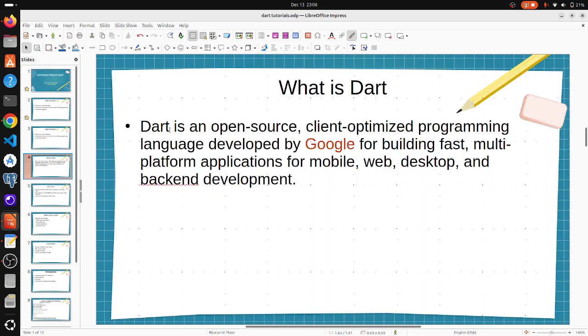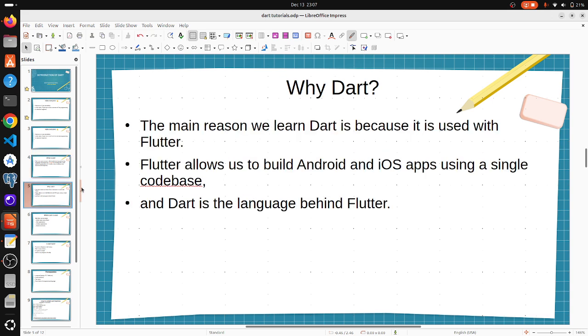What is Dart? Dart is the open source, client-optimized programming language developed by Google for building fast multi-platform applications for mobile, web, desktop, and backend development. So we see that it is a good language to learn because it is developed by a big company like Google. It also produces many products like mobile, web, desktop, and backend development, like the server.